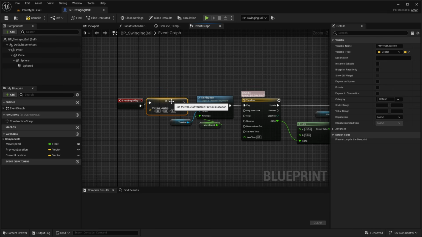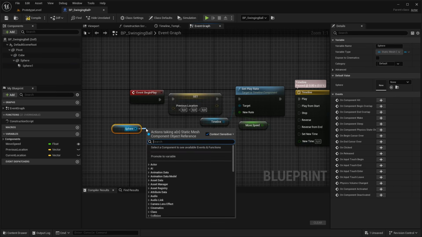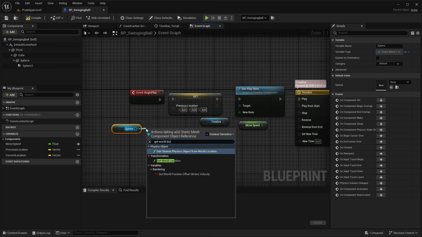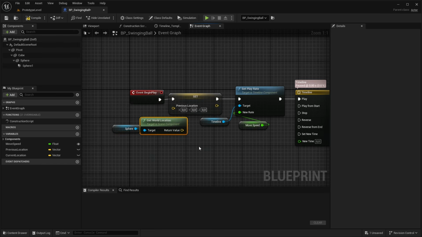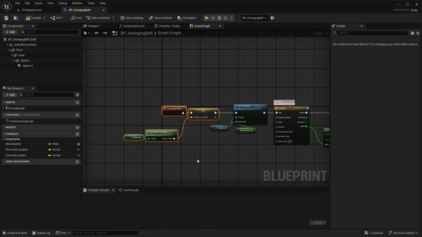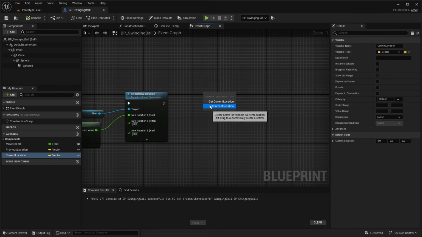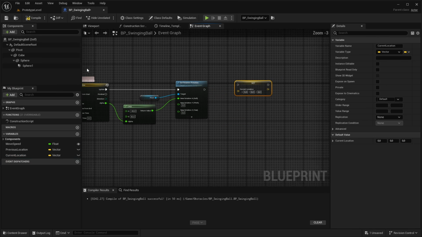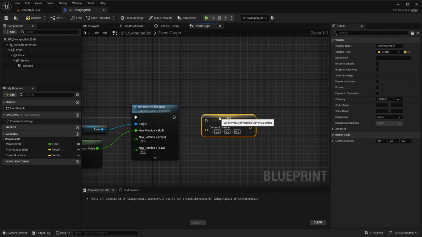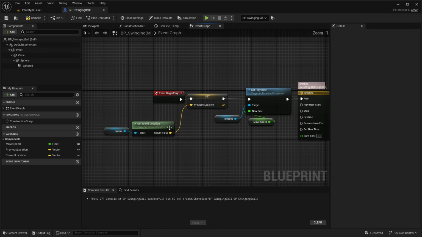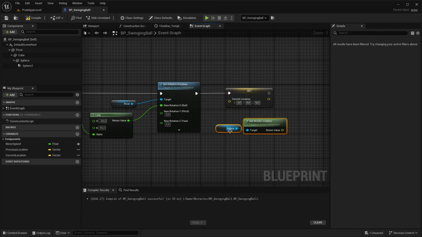So we're just going to set it. We're going to set it to the sphere and then get actor location or get location or get world location because it's a component and not an actor. So on begin play, before we even do this timeline, it saves the location of where the ball is in the world. Then I'm going to set the current location after the timeline. So it's doing the rotation, it's doing the moving part. I'm literally going to do the same thing. So we get a sphere, we get a world location. We set that as the current location.